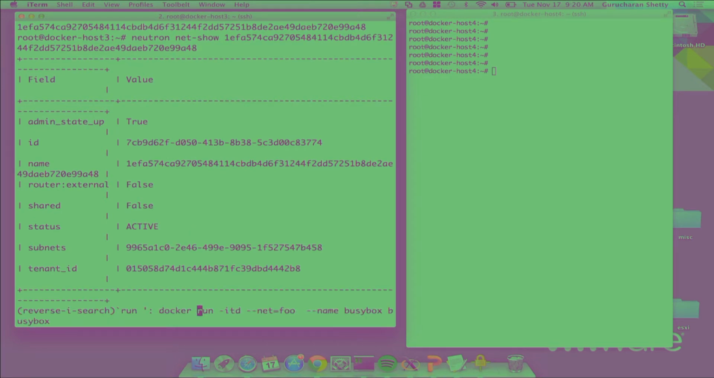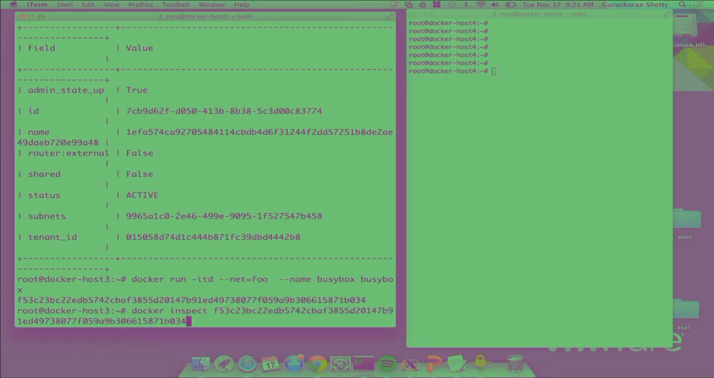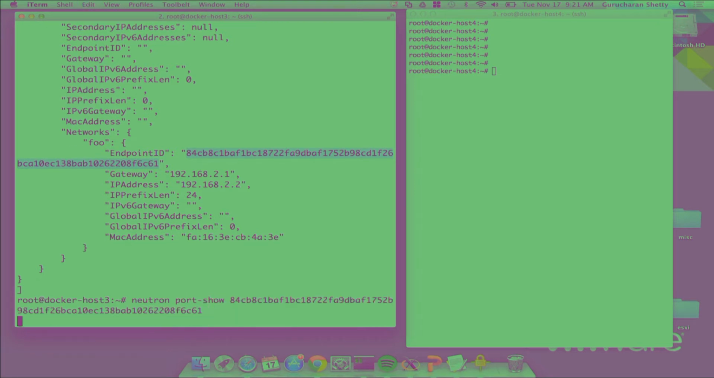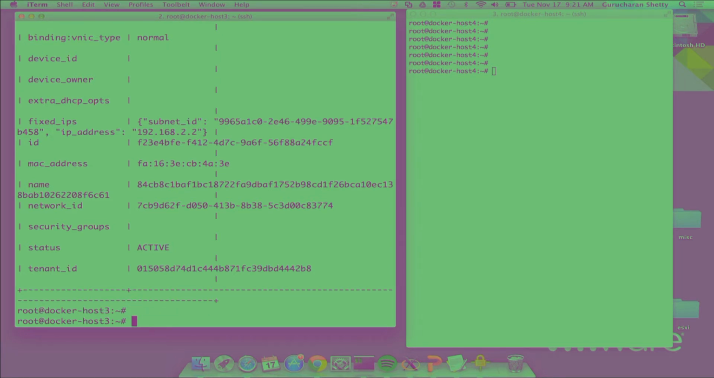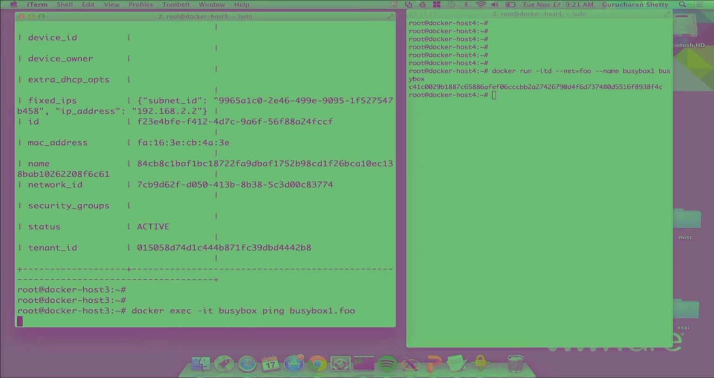I can also do a Docker run, which runs your container. And then if I inspect that container, I get an endpoint UUID, which is a Neutron port. So I could just do a Neutron port show on that, and all the information regarding that endpoint exists. You would have your subnet, MAC address, IP address, etc. On a different host, I'm going to run another container on the same Docker network. Now I should be able to simply ping those two together.